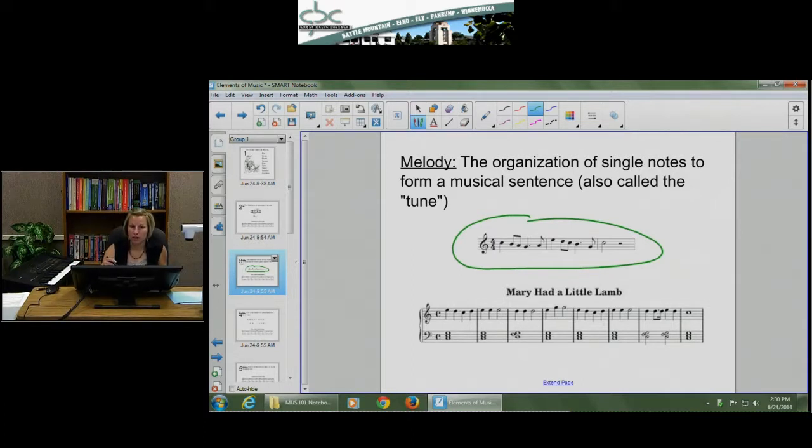And if you look at our song, Mary Had a Little Lamb, I'm going to play the melody. The melody in this song is the top part of the music, and it sounds like this.